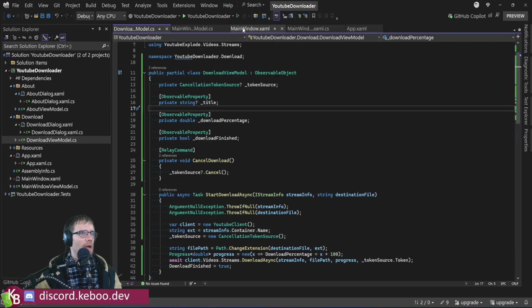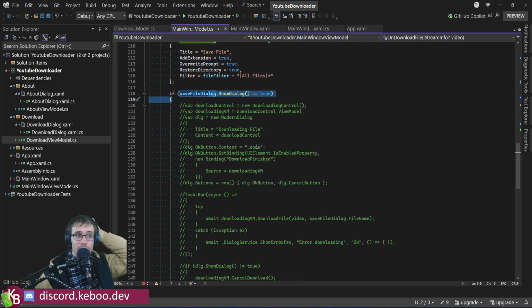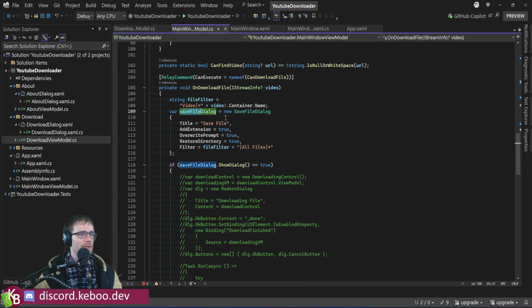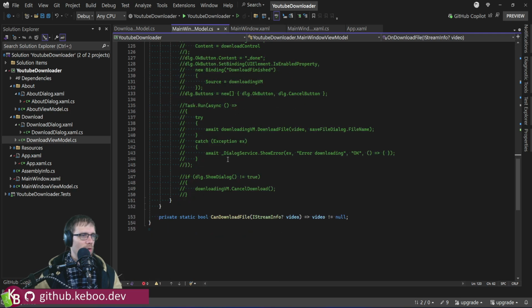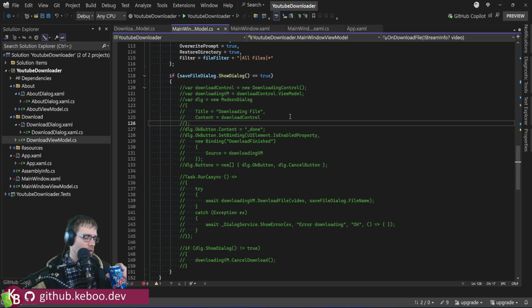Okay, so now we have to go back to main window view model because now we need to pop this dialog once we get inside of here. So effectively, we've popped the save dialog. We are now going to trigger a download, and this whole thing is just kind of yucky, right? Because this was doing the UI entirely in the code, and yuck, yuck, yuck, yuck, yuck.